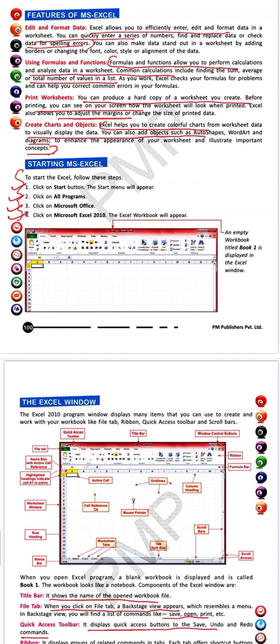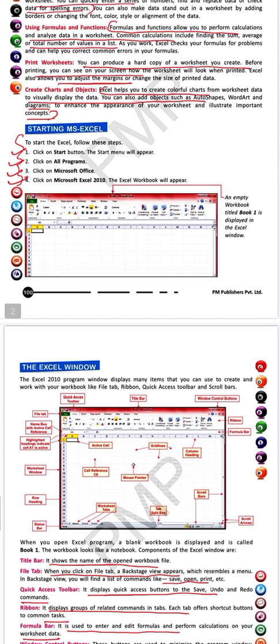Creating charts and objects. If we have to create colorful charts and objects that are meant for analyzing and getting the pictorial representation of the mathematical data, इसका simple explanation ये है कि जो भी data आप Excel के अंदर put कर रहे हो, उसका वैल्यू कितना है, उसका कंपैरिजन कितना है, वो हम पिक्चोरियल ग्राफ्स से कंपेयर कर रहे हैं. We will use different colors, we will use pictures to show the comparison between different data.